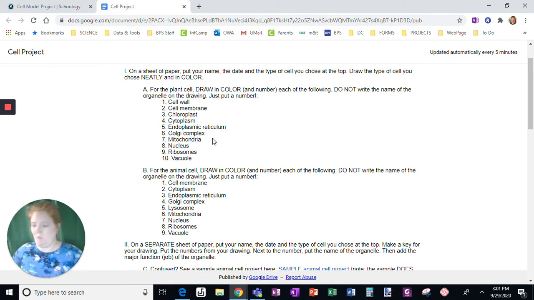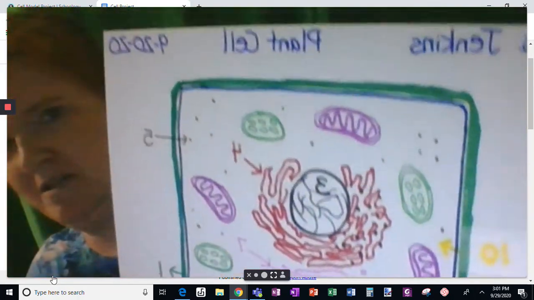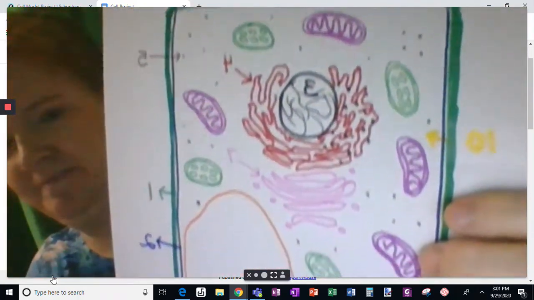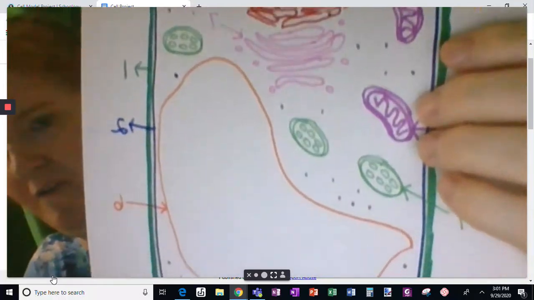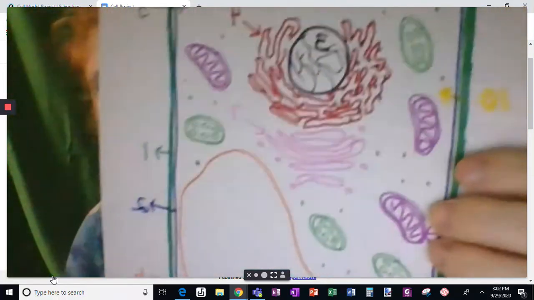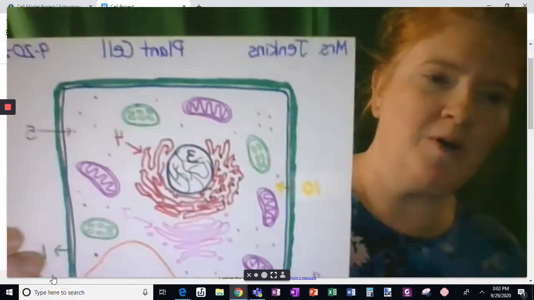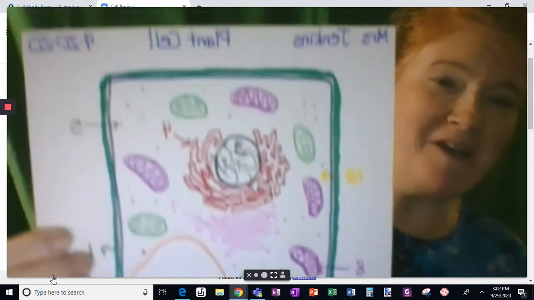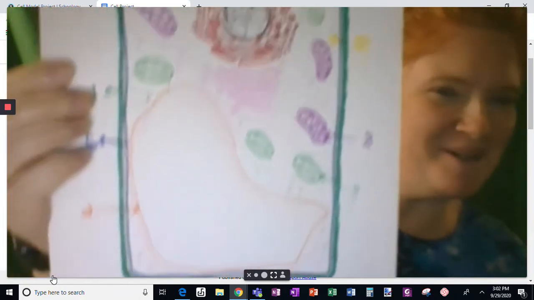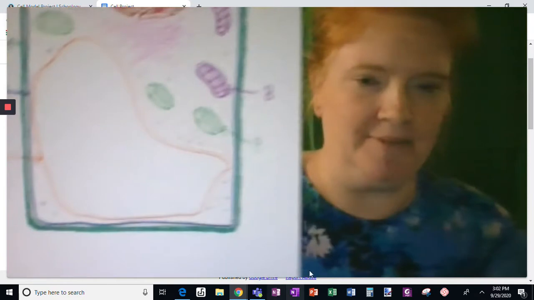So once you did, I'm going to show you my example of a plant cell. Okay, so here's my sheet of paper. There's all of my drawings and everything is labeled. Okay, so there's my whole, and notice it's on a sheet of paper. Okay, so there's my plant cell.